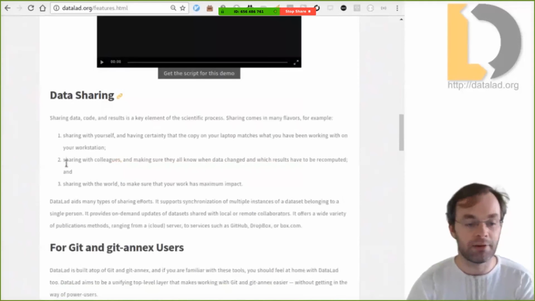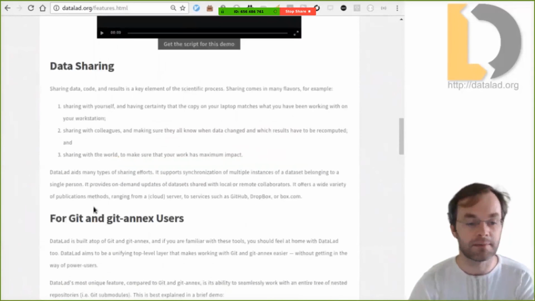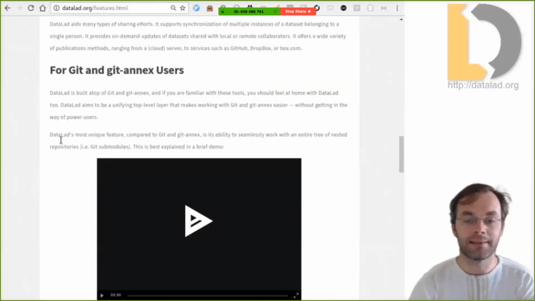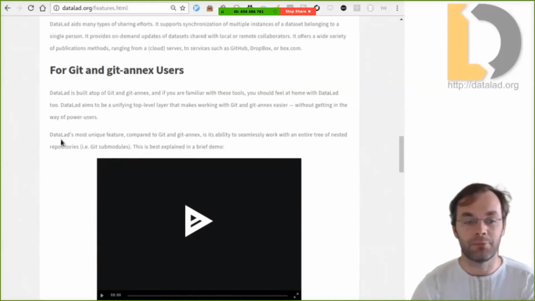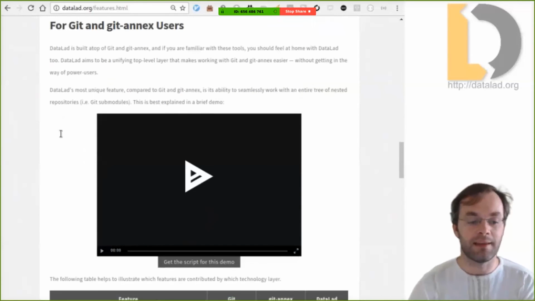The data sharing demo will later show examples of how you could share the data either on GitHub, while depositing data to your website, as I demonstrated earlier, or just for collaboration through SSH servers. For Git and Annex users, we give a little example of unique features present in DataLad, contrasting it with regular Git and Annex usage.